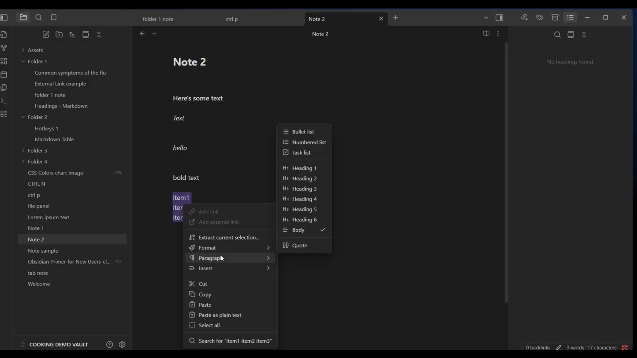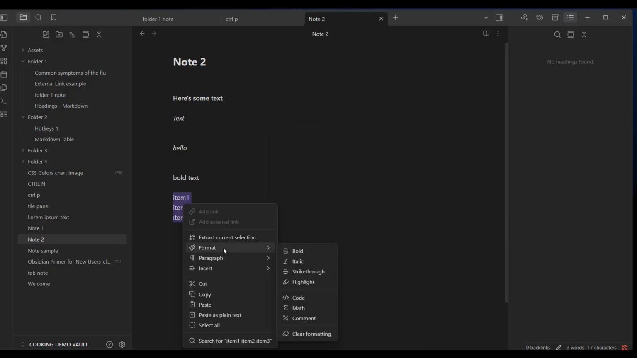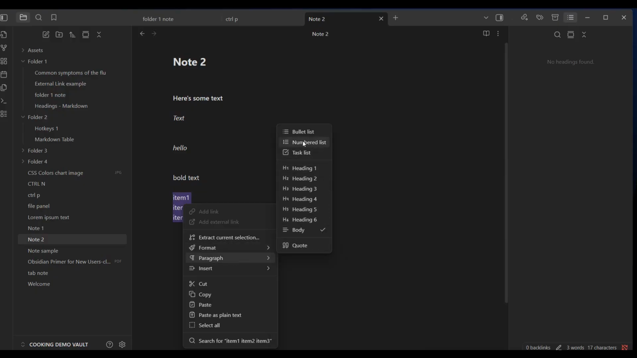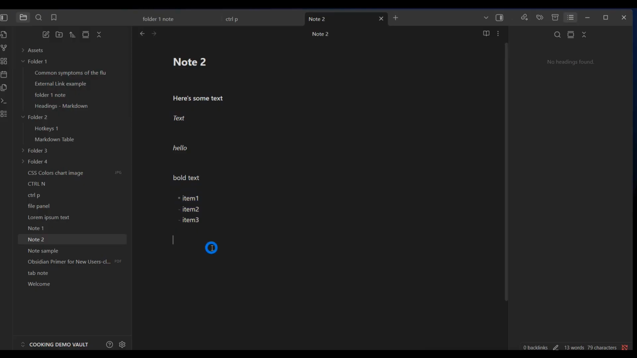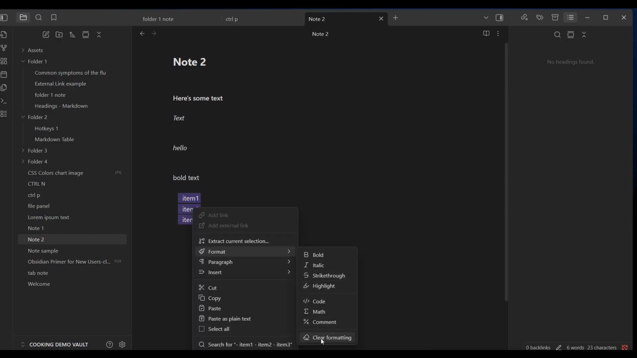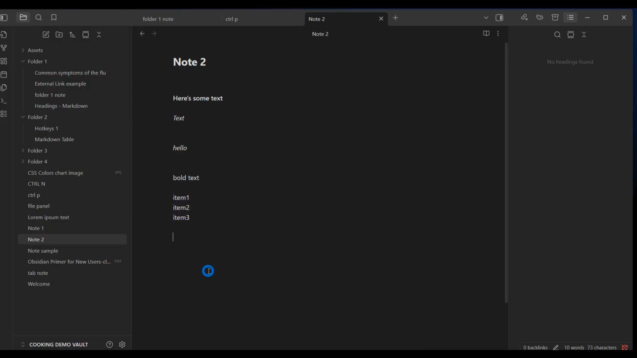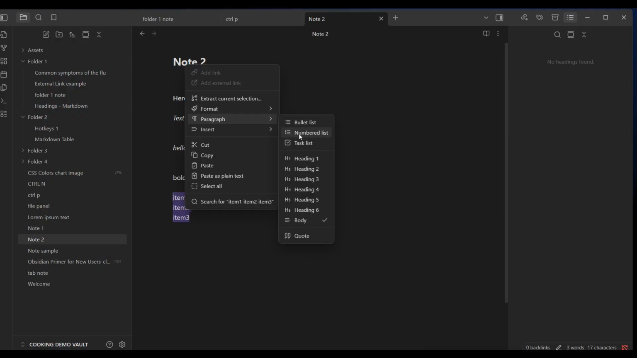Now it's under the paragraph section. Right? For bold and italic and strike through and highlight, we selected format. If I go to paragraph, I can do a bullet list, a numbered list, a task list, and I can do the heading styles. So let me make this a bullet list. There it is. Again, the markdown's there. You see the hyphen where the bullet goes. I'll select it. I'll go under Format, select Clear Formatting to get rid of the bullet list. And then I'll go back into Paragraph and select Numbered List.